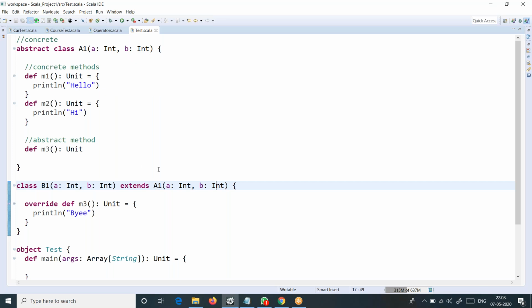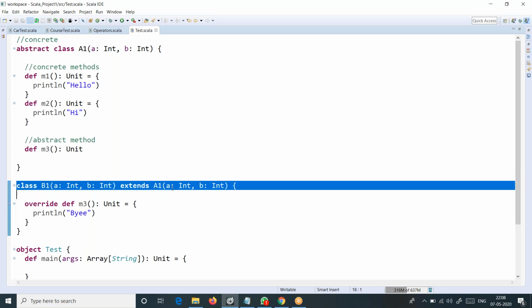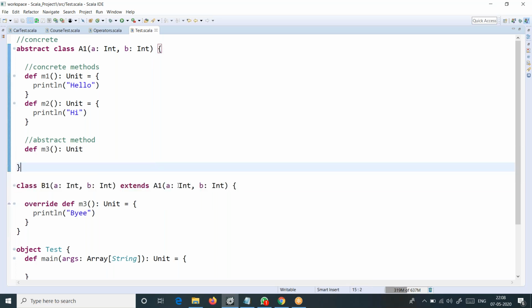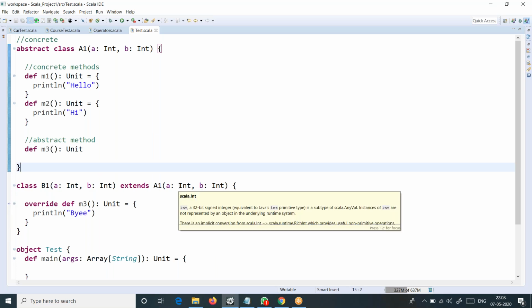So how do you do that? The delegation happens through extend. Delegation means making a call, or passing something. That is called delegation. Do you understand this, sir?